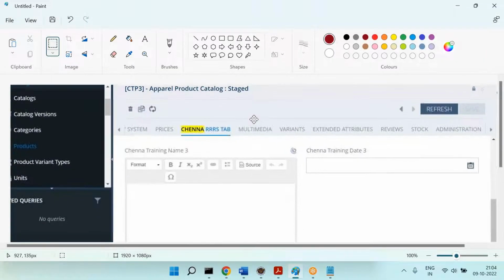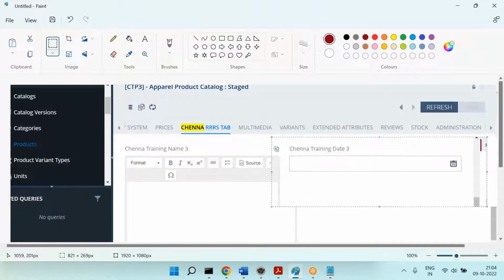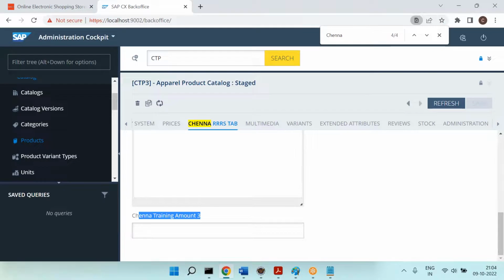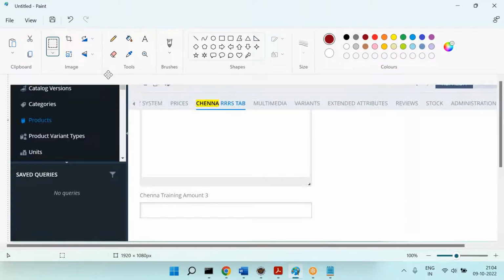Is that clear? Yes, Chenna. Okay, so this is the requirement. Now let's see how we achieve this. These are very common requirements in companies, so that's why you need to practice it.